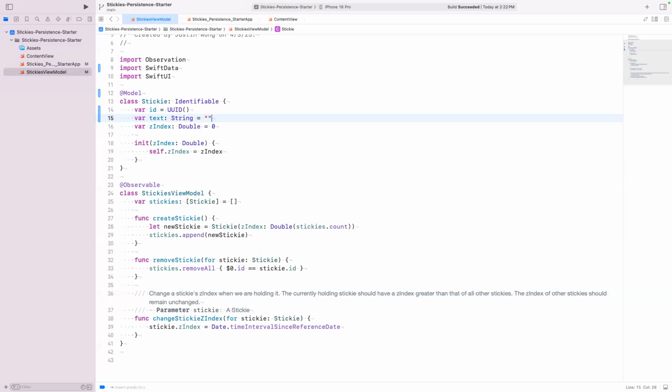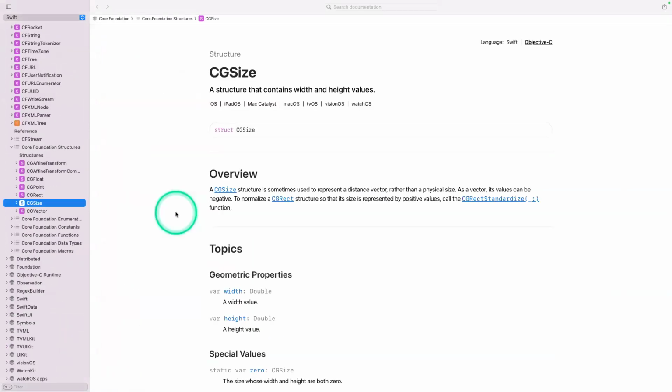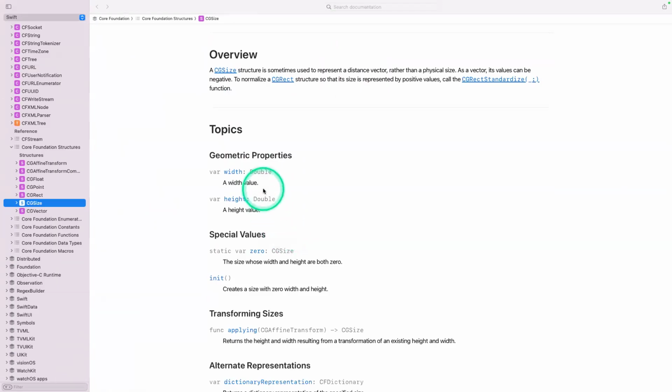Okay. So if we look at a CGSize, I could Option-click to see what a CGSize is. And you can see that a CGSize is a structure that contains a width and height value. So I can click on this documentation and see what a CGSize is. A CGSize has a width and a height, which are both doubles.